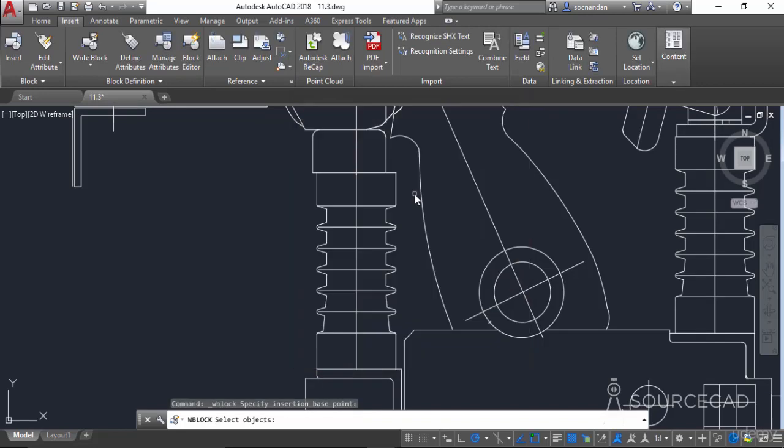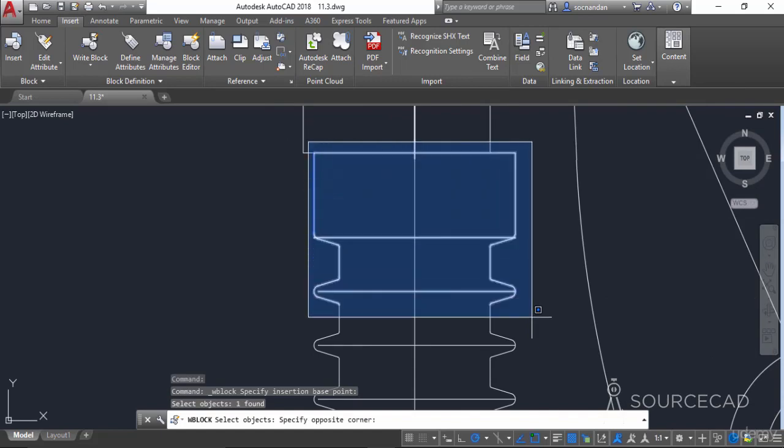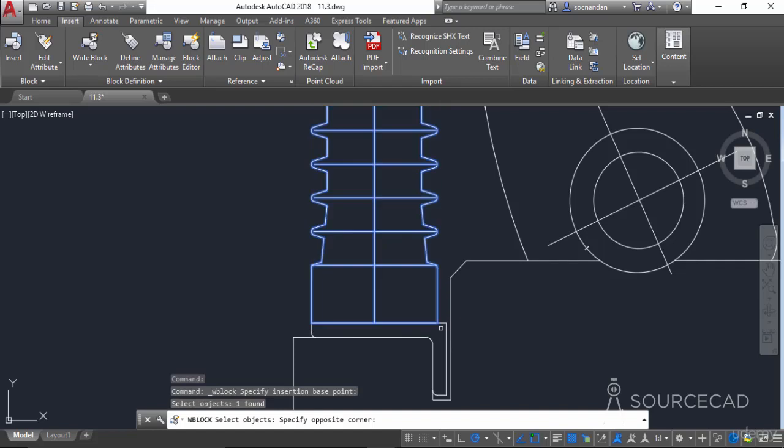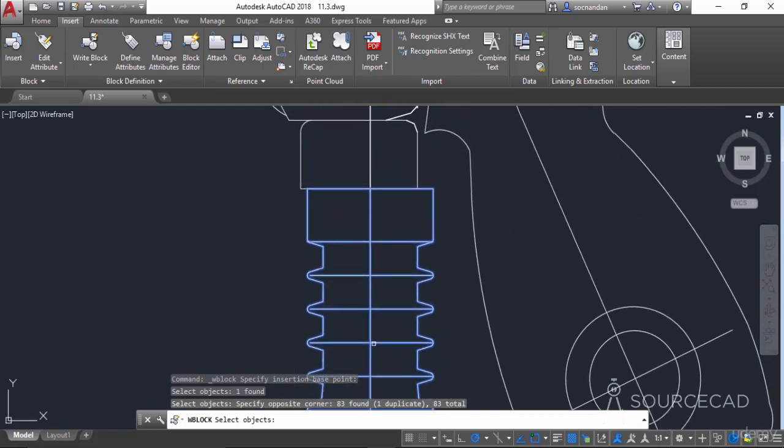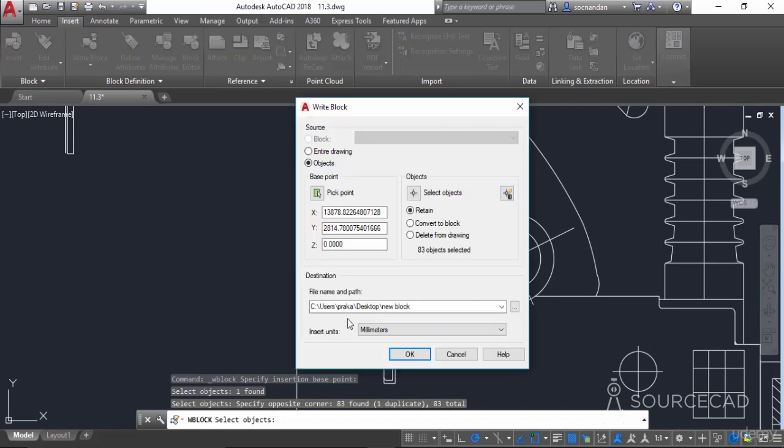Now click on select objects and now select the objects which you want to write in a separate file. So in this case, we only want to write this complete set of objects. So I'll select it carefully. Okay, and here we have this selection set. Now this part of the geometry will be converted into a separate drawing. Now press enter. And now we have 83 objects selected.